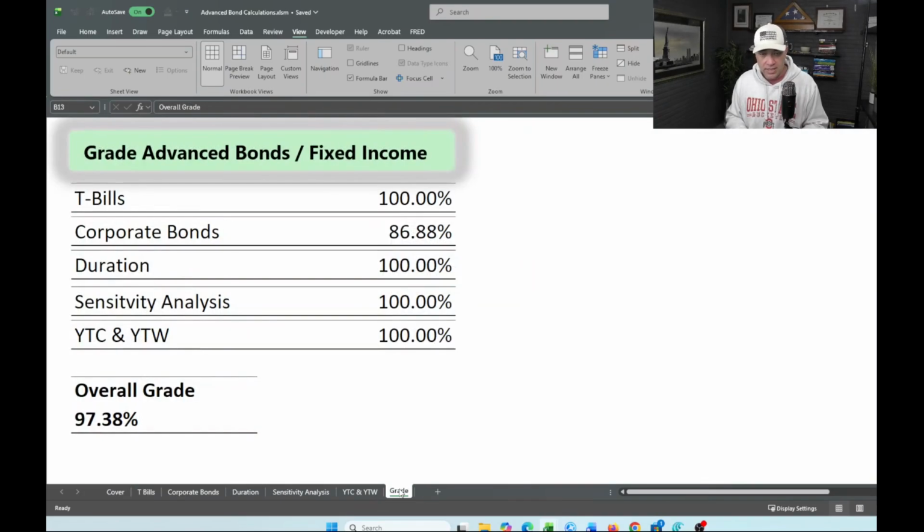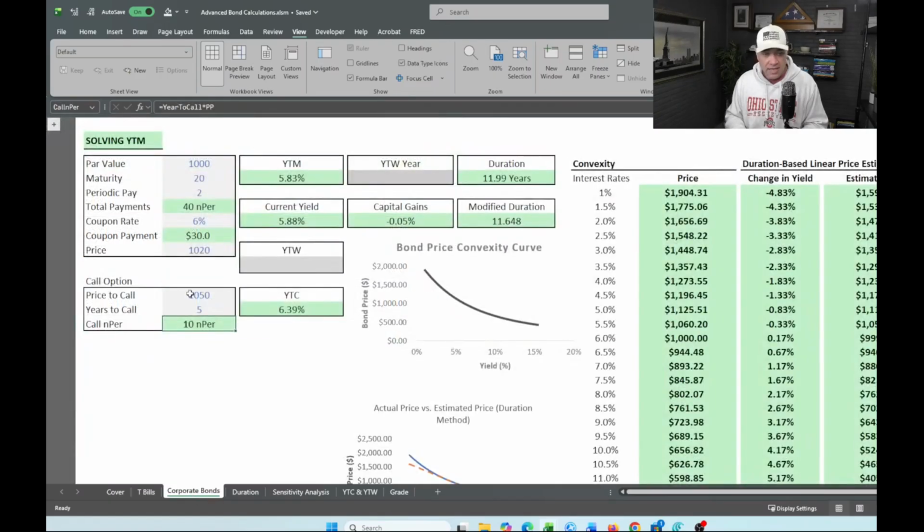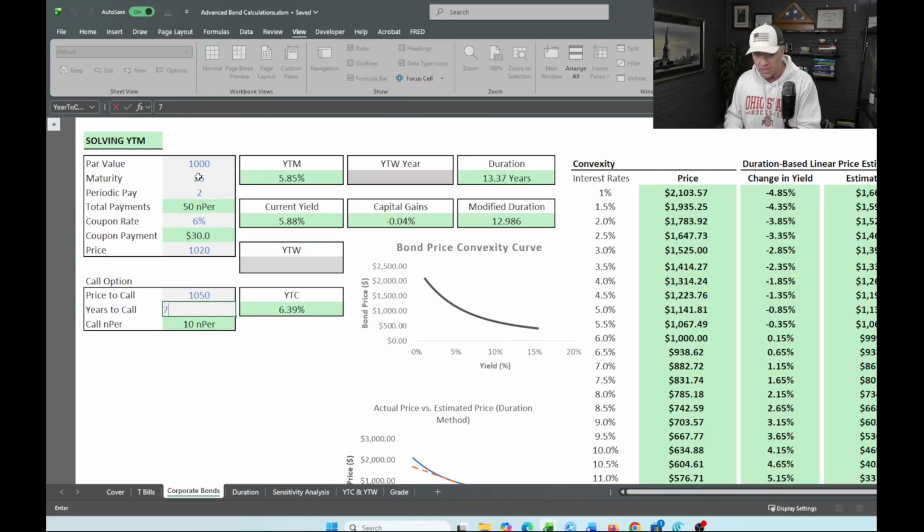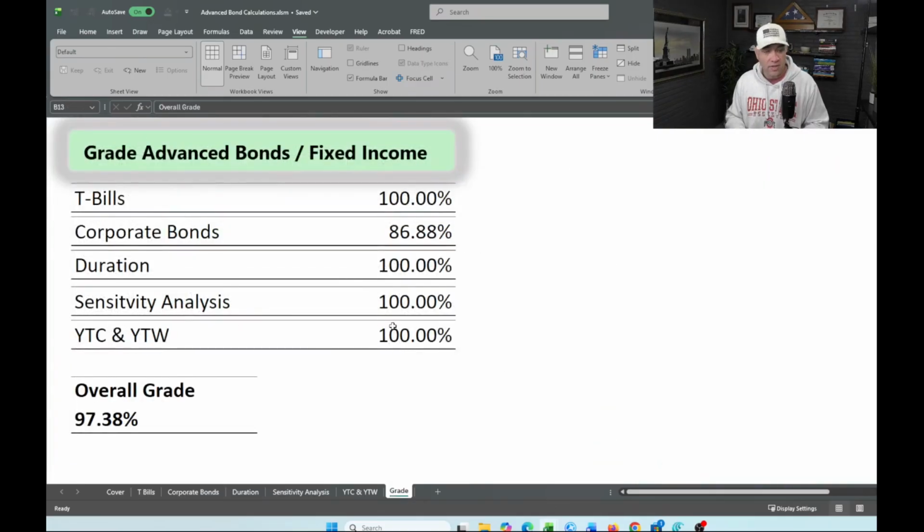Let's go to the grade. So it shows we did it 100%. Just to make sure we did the model correct, let's go here. I'm going to change this to 25 years. I'm going to change this to, let's say, 7 years. I'm going to change this price to yield to call to 1,030. And what we can do is go to our grade, and it still gives us 100%.